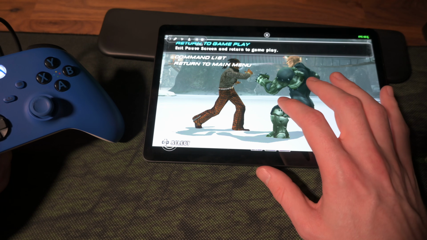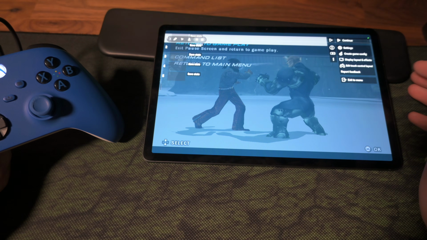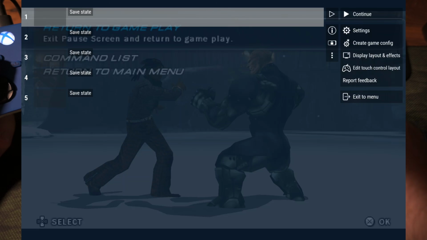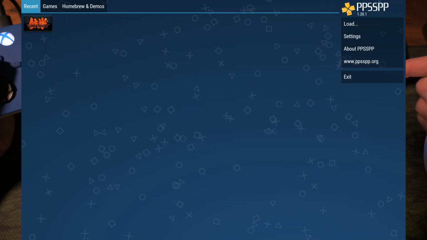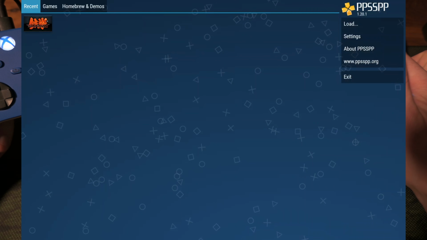If you would like to open up the on-screen menu, we can tap on screen. We can see these three lines here, and here we can see some on-screen options. Here we can create save states on the left. We have all of our options here on the right. I'm going to be going back to the menu, and just like that, we've set up our PSP.